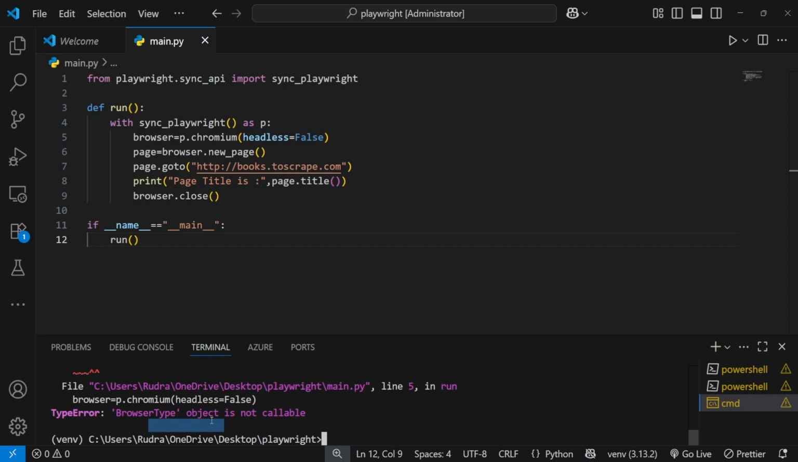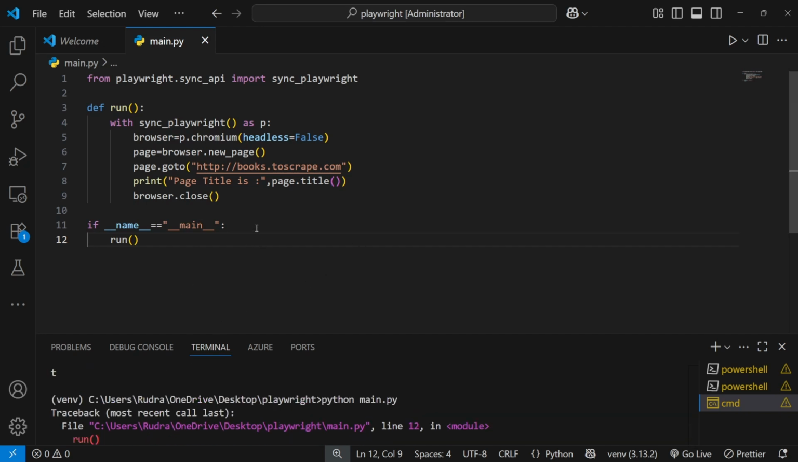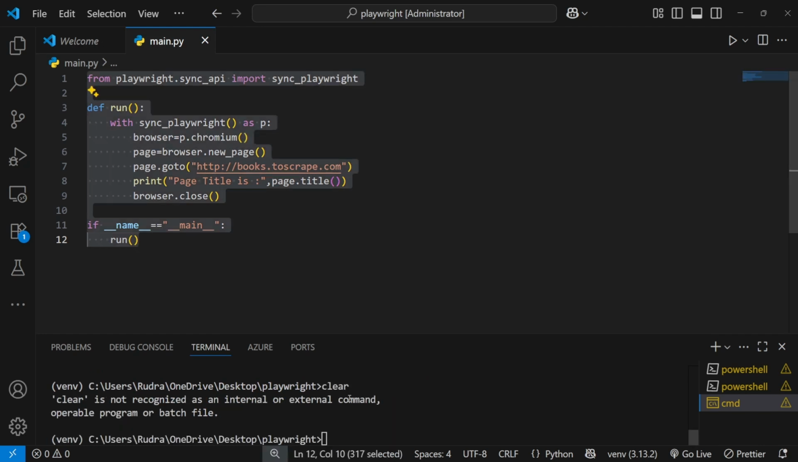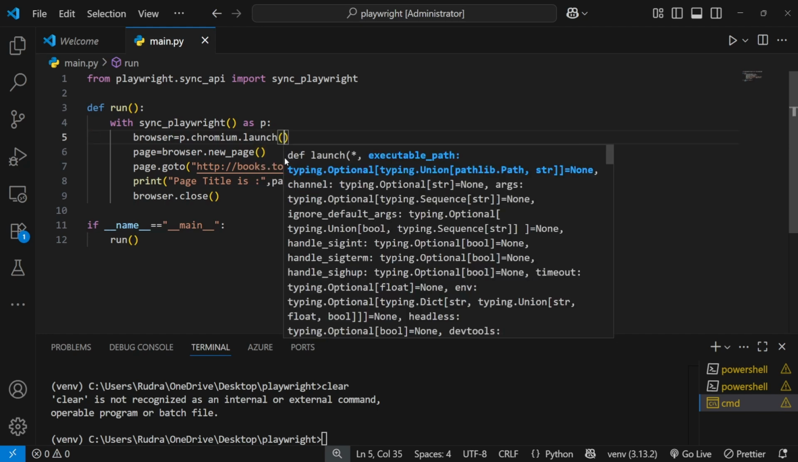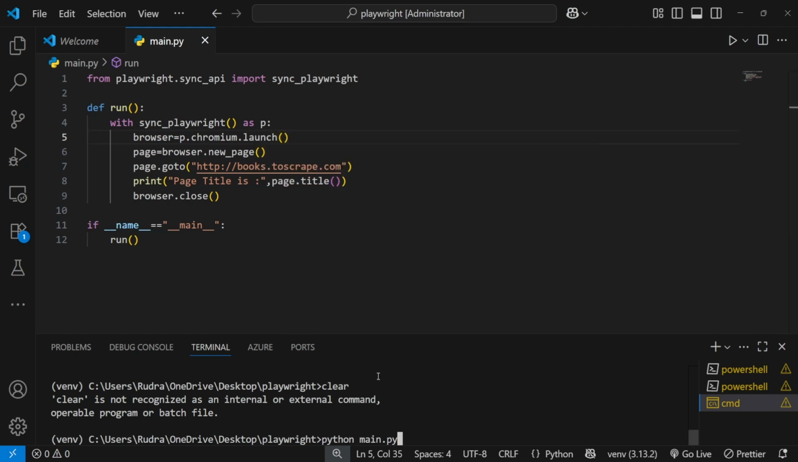It says it's not an object, the browser type, so there is a little bit of an error. So, let's fix that. Yeah, we made a little mistake here. We have to launch that also. So p.chromium.launch. Now it will run.